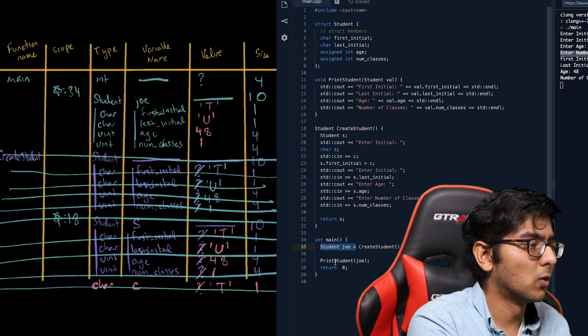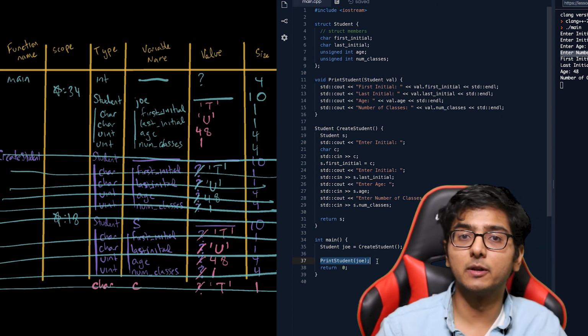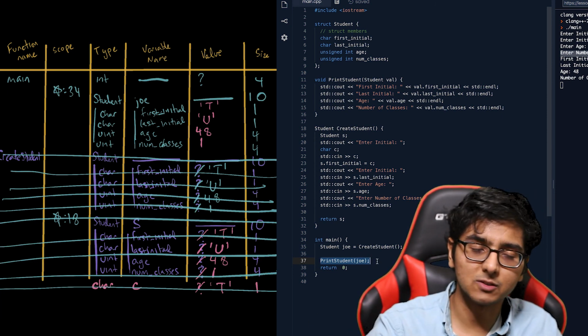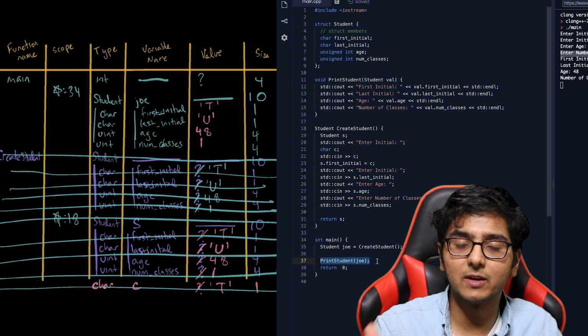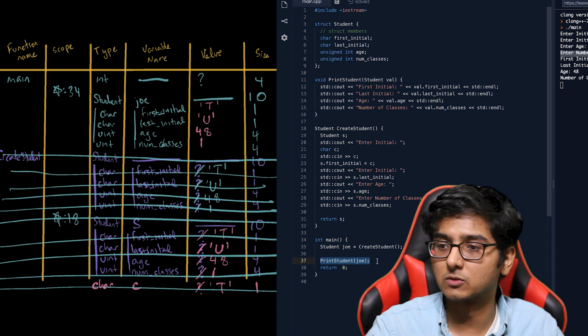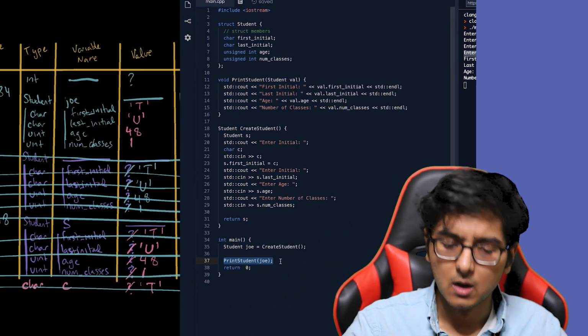And now we'd go on just like before doing print student. So I'm going to leave this as an exercise for you to go ahead and finish the memory table for the variable print student. So hopefully this goes a little bit into detail of explaining exactly how structs work. The exact use cases of structs I'm going to leave to you in the lesson.